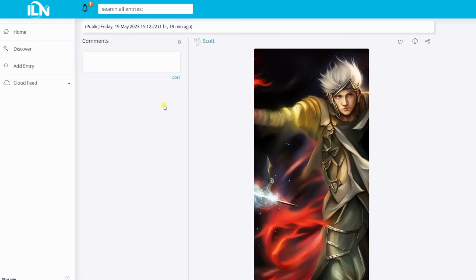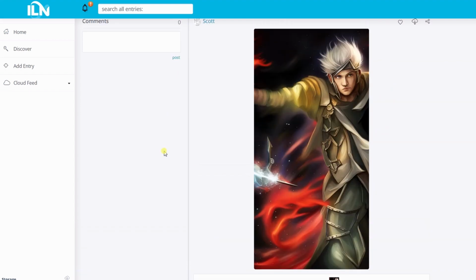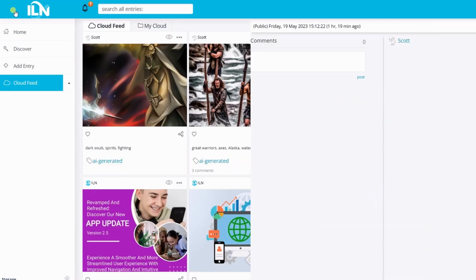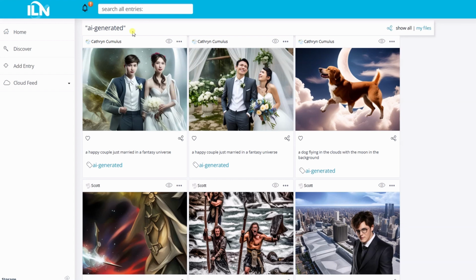You can click on any one of the files, comment on them, like them, see if they were generated from another file using AI. The other cool thing is you could click on any of the tags. For example, this one's AI generated, and that'll show you all of the files that are tagged as AI generated throughout the entire network, even from people I'm not following. That is, of course, if I have permission to view the file.